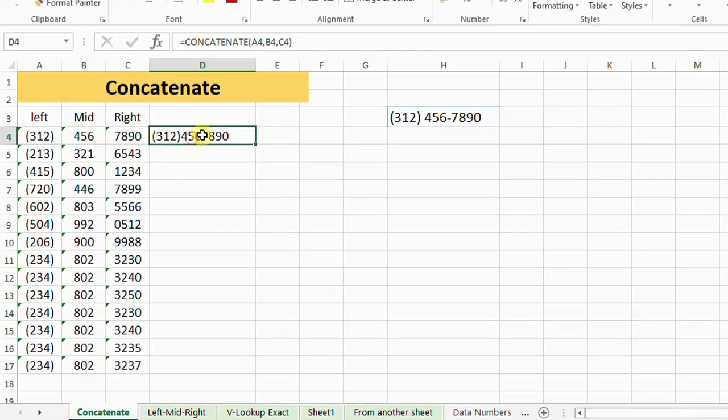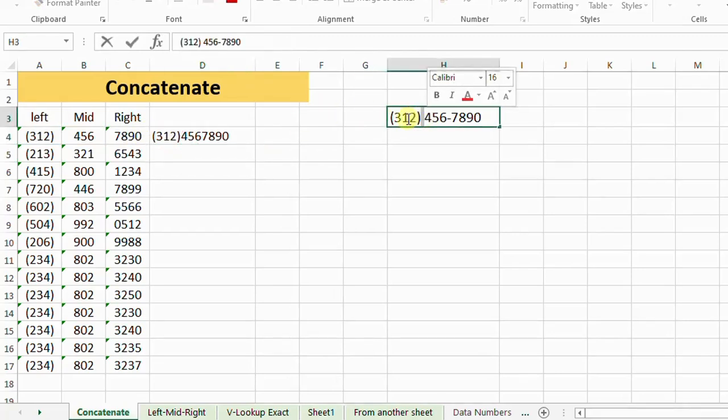Now you can see that we didn't get exactly what we want. There should be a space between this first set of digits and the second set, and between the second set and the last set there should be a dash.